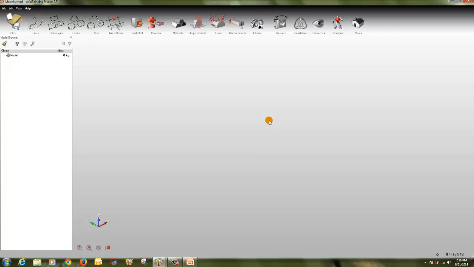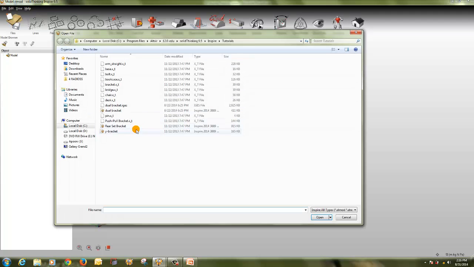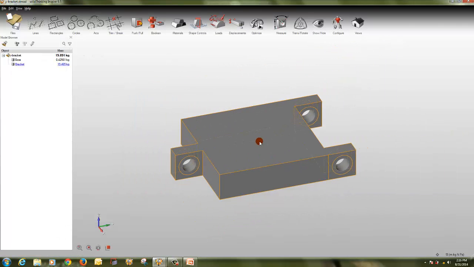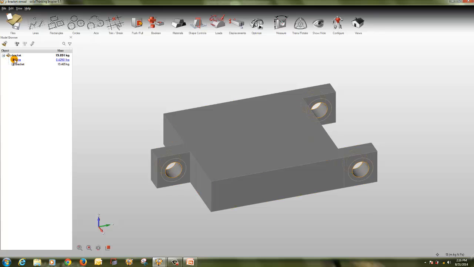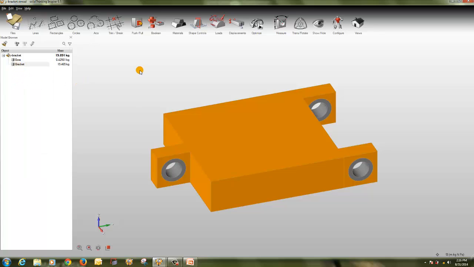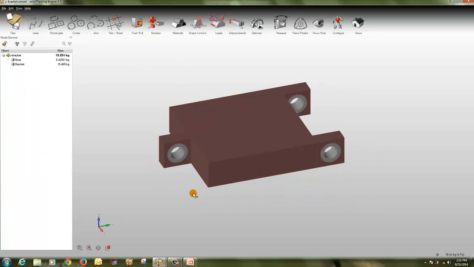In this tutorial, let's open the model for this tutorial. We will see the model of the Y bracket. So this is the model. This one is the boss and this is the bracket. Let's make the bracket a design space. Now this bracket is a design space, as you can see.